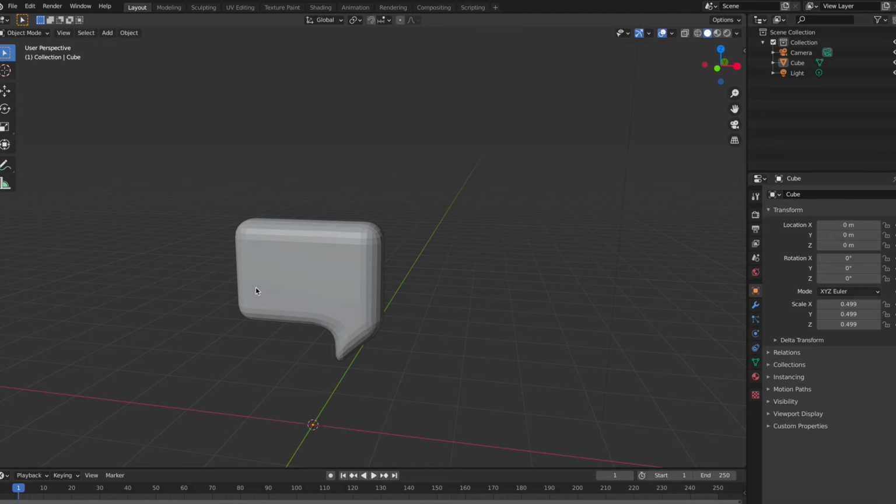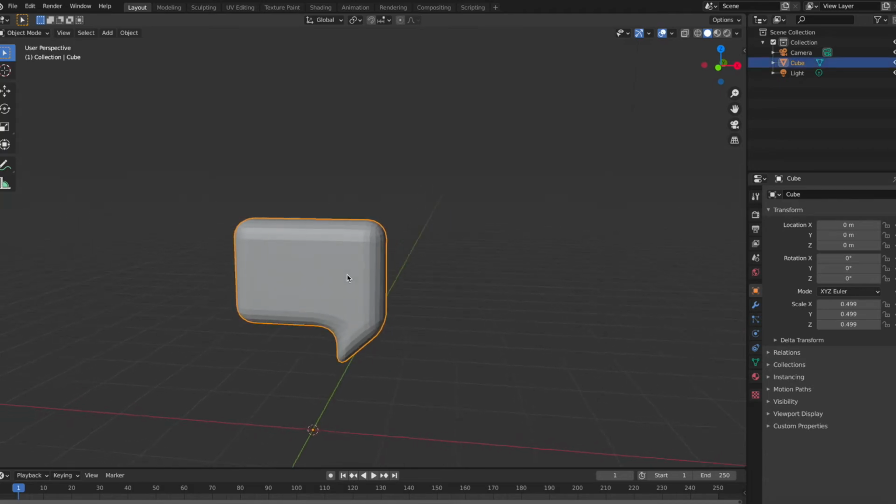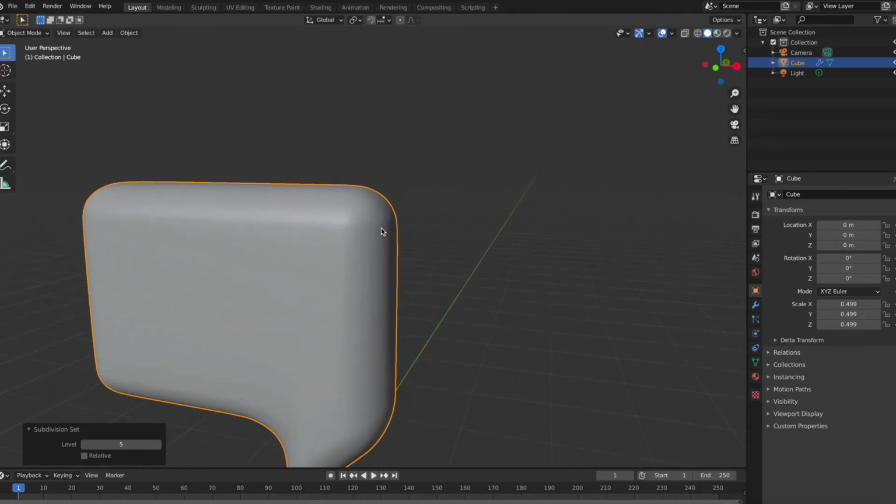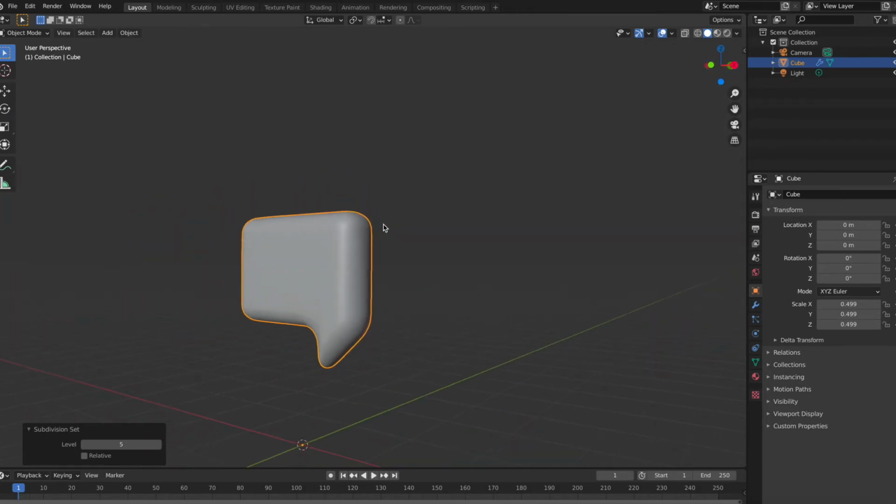Now select the cube and apply subdivision modifier by pressing Ctrl plus 5. You can see the cube has a nice smooth effect on its surface. Now it is looking shiny and smooth.